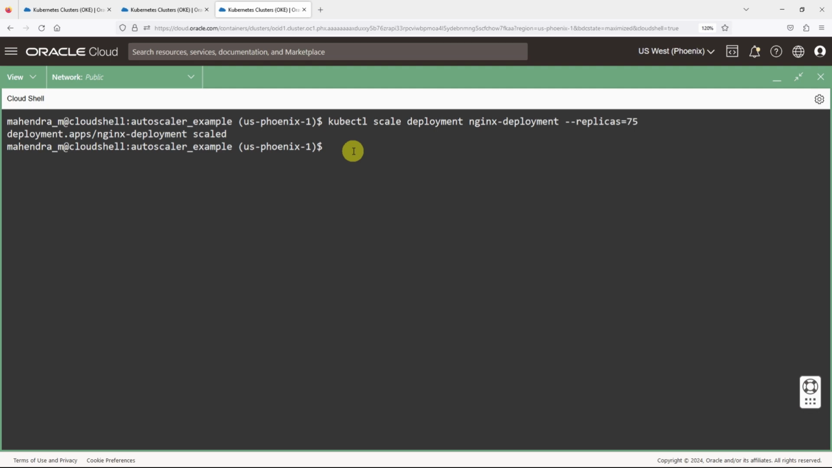Now to view the status of the deployment, I'll run the kubectl get deployment command and append the watch flag at the end.